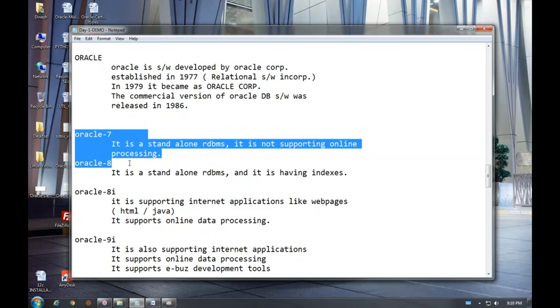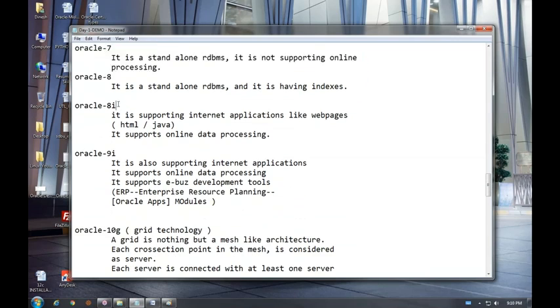That is the problem in Oracle 7 and 8. Later, they released 8i. I for internet applications. Internet application is nothing but web page. So through web page you can access data, means online you can access the business data.